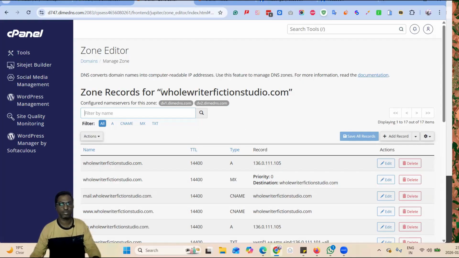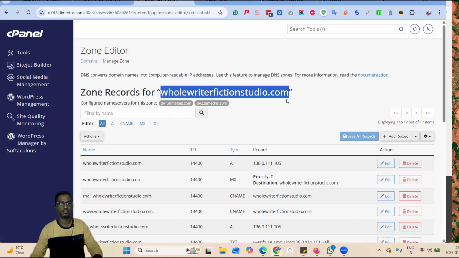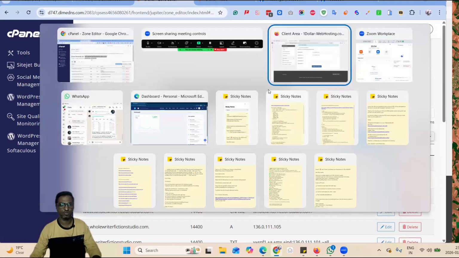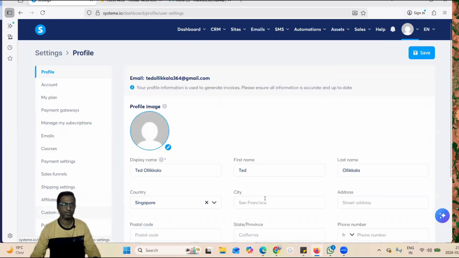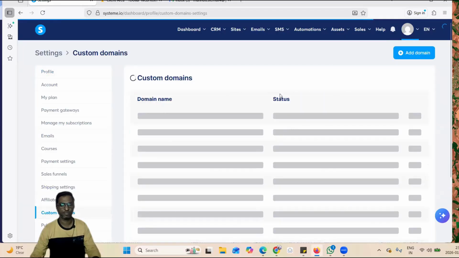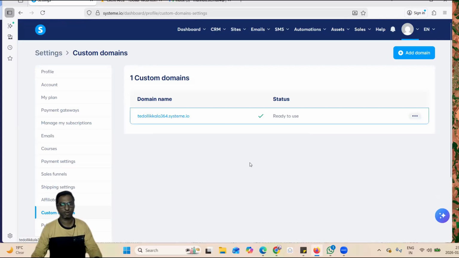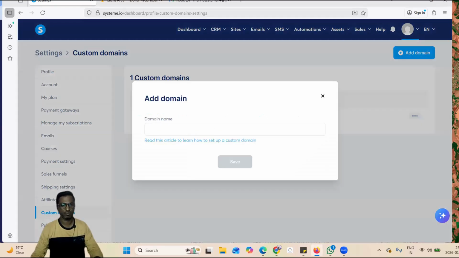So let's go ahead and do that for our website here. I'm just getting into my client's system.io account now. And the very first thing we are going to do is connect our domain. So I'm getting into the settings and directly into the custom domain option. Here we go. So this is the default domain we are getting from system.io, and this is the first time I'm going to add any new domain in this account.